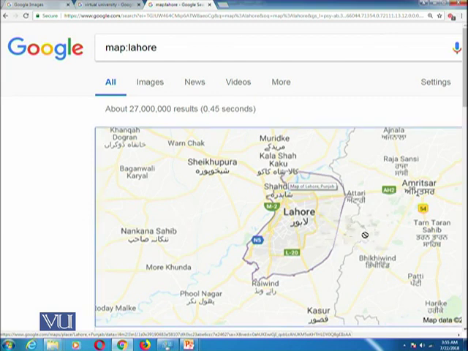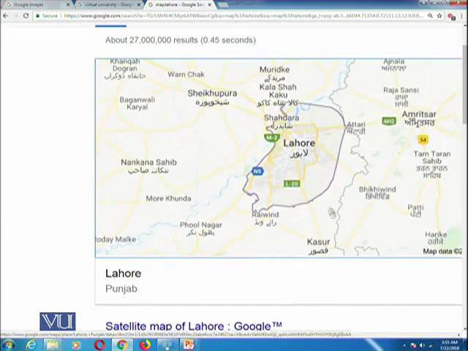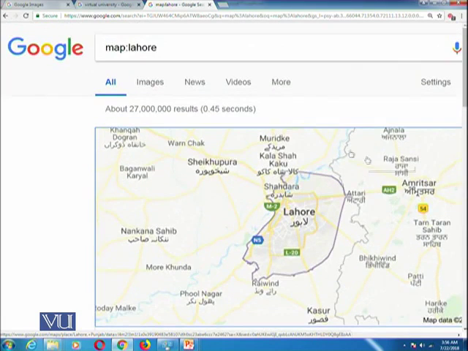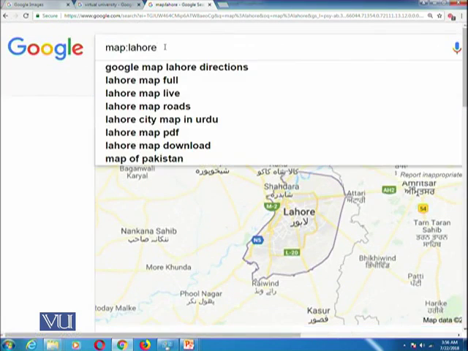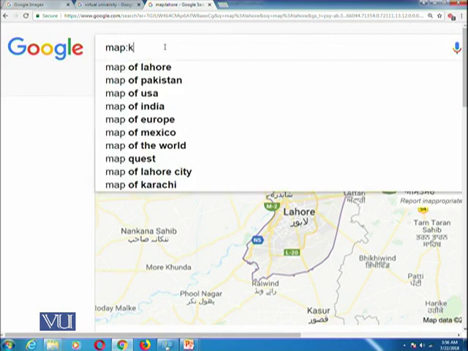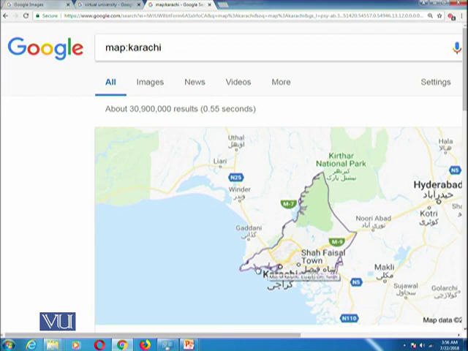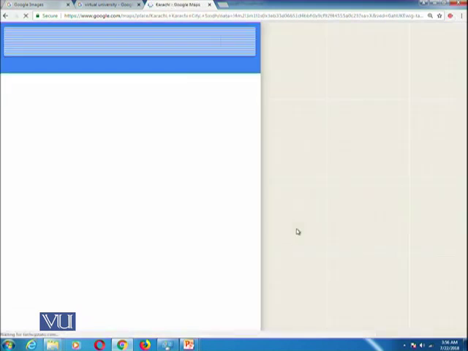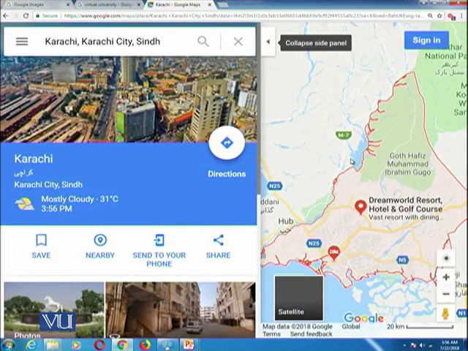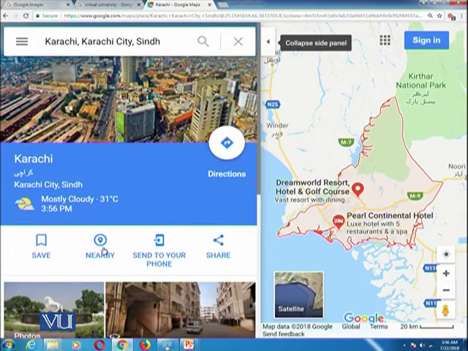While using a map, you might have learned in your previous classes that upward is north, right is east, south is downward, and west is the left side. So you can search where Lahore is, or where a particular city is, and what their surrounding places are. For example, you can also try Karachi. This is the map of Karachi, and of course you can go inside the map to see further information.